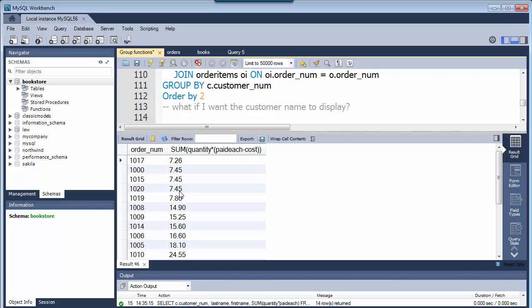So for each of these orders, how much profit did we generate? So 1007, where they bought three books on one line and then three other books, we made quite a bit of profit on that particular order.